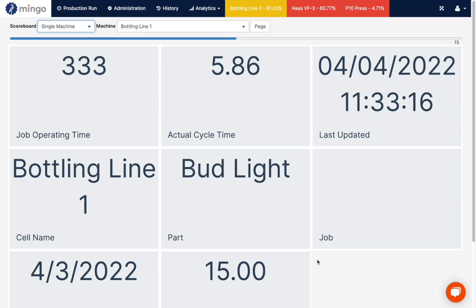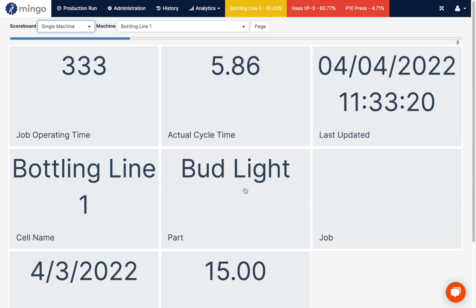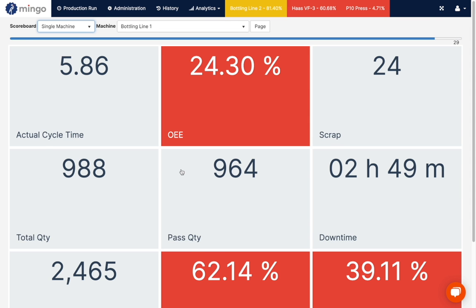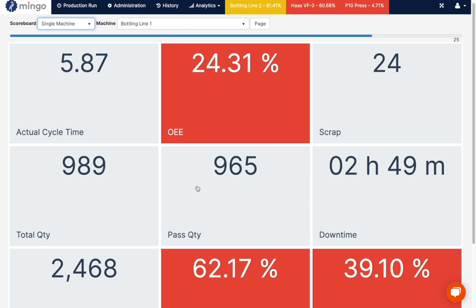In this video, we're going to cover how to create scoreboards in Mingo. There's a few different scoreboard templates that are worth looking at. What we're looking at right now is called the single machine template, which has 9 different boxes that you can add to the screen with custom metrics from the software.